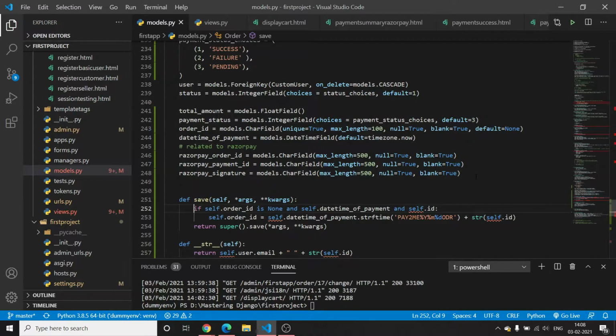So to identify that order uniquely, we have to provide some order ID to the user. So we are generating this order ID using this function which I have defined here. So basically I'm using def save. I am overriding this method and I am adding some extra functionality to this function which is here. So this function demands self.id to be existing. Okay, this self.id should be there in order to proceed.